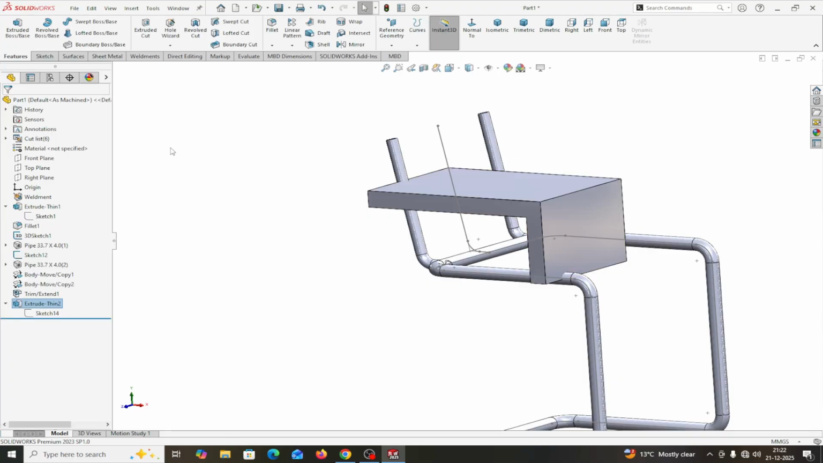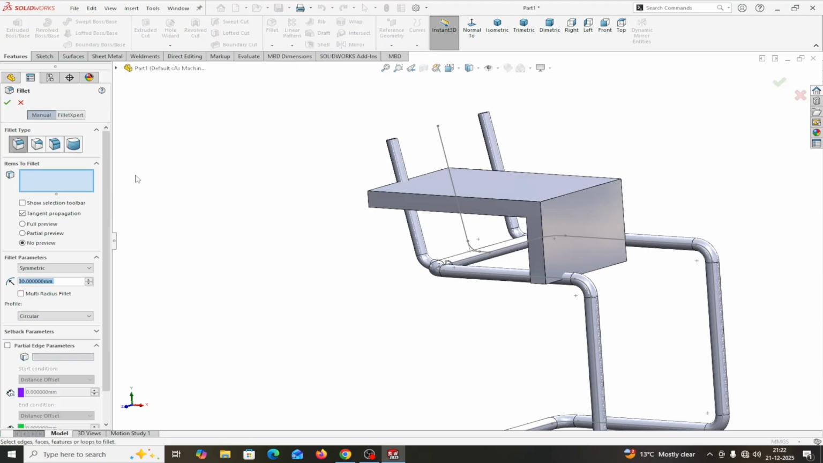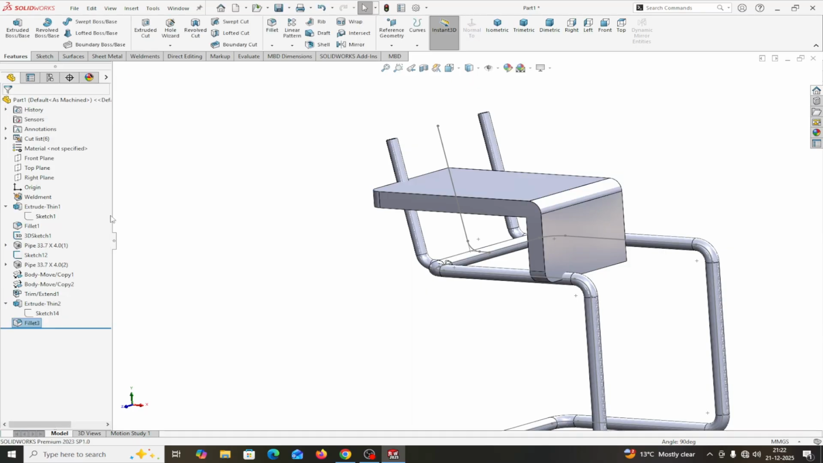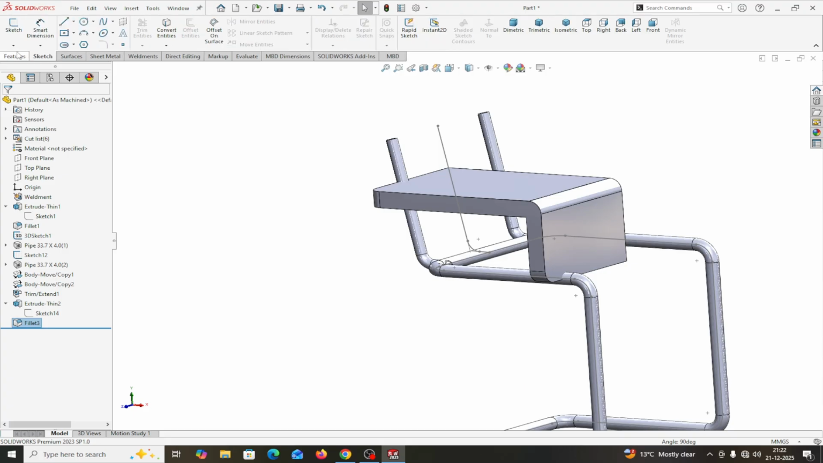This one, and fillet, constant fillet. This one, this edge, and this one. Only 3. 1, 2, 3, only this, and 30 mm, this one, this one. Now sketch, 3D sketch.